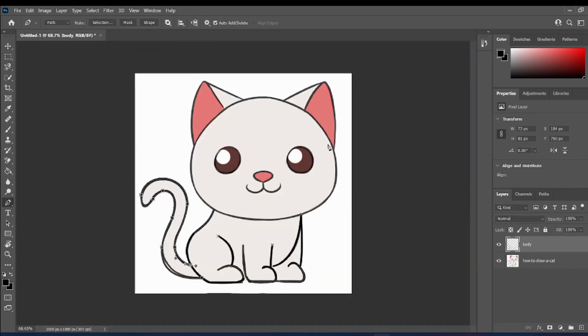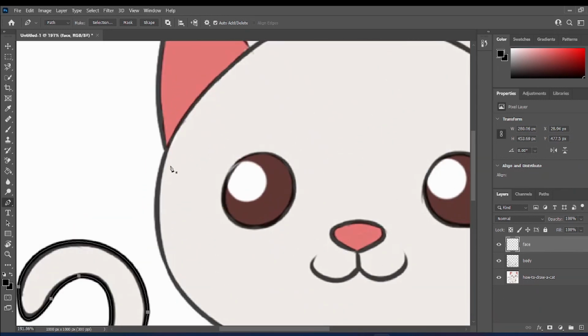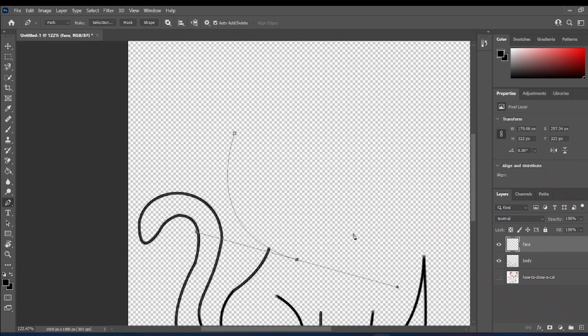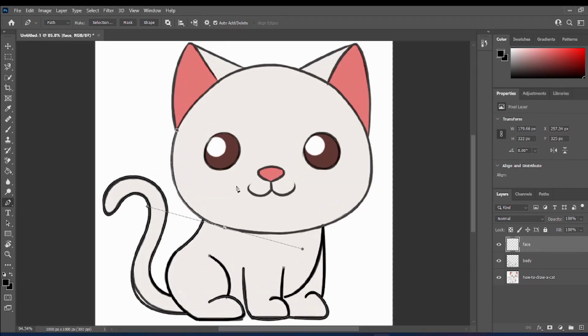After you have finished tracing the body of the image, click on the plus icon right here to create a new layer. Rename it to the face of the image. Now, trace the face of the image using the pen tool and repeat the same steps that we did before to trace the body of the image. You can also view what your drawing looks like by hiding the reference image like this.